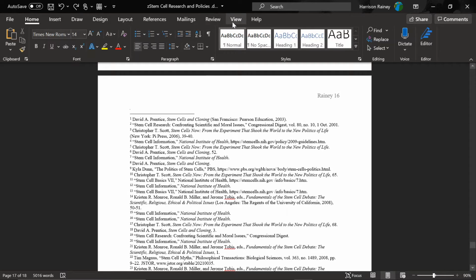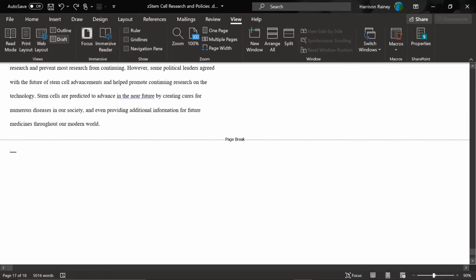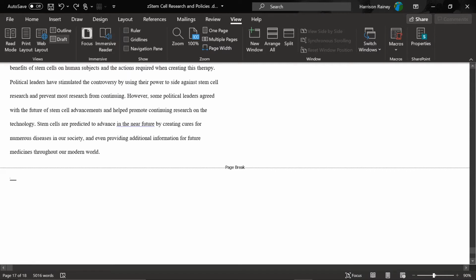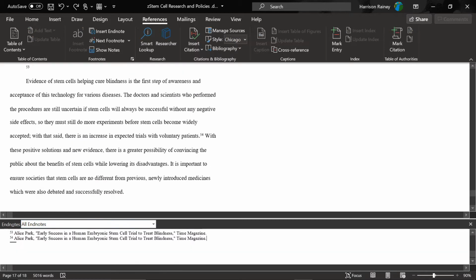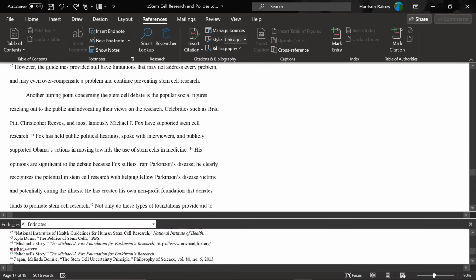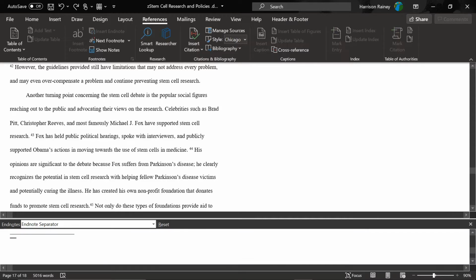So we're going to go to View, and then go to Draft, and now we can't see our endnotes, so we're going to fix that by going to References and saying Show Notes, and now we can see all of our endnotes right here. In the section where it says All Endnotes, if you click on it, it's going to have a drop down menu, and it says Endnote Separator. So we're going to click on that, and we have the black line right here. So we're going to double click it and hit delete.